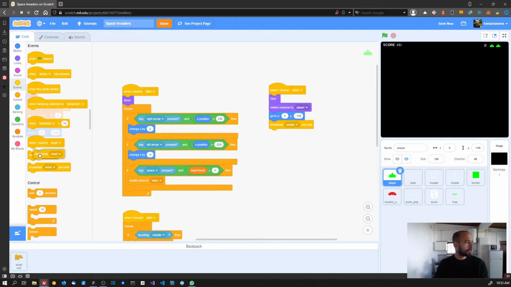And then after we broadcast the create and wait, we are going to broadcast the start method. And why are we broadcasting create and wait? Because we are going to broadcast create and all the sprites are going to get this message. We are going to wait for them to finish. So all the invaders are going to be instantiated and all the bunkers.